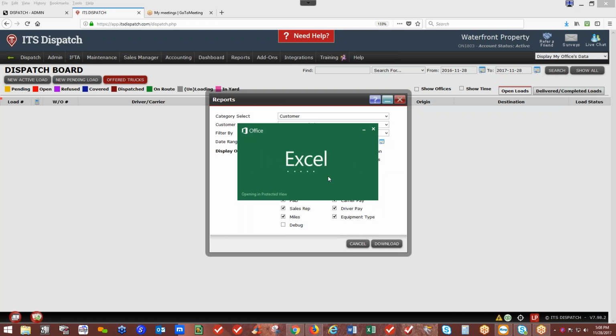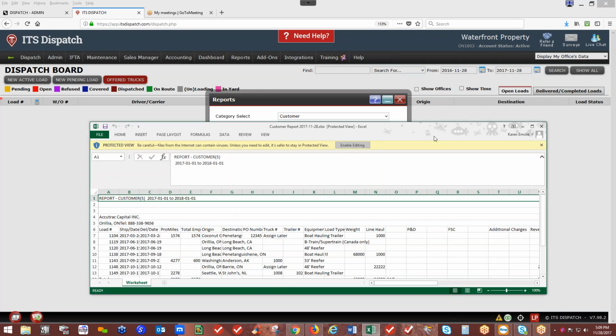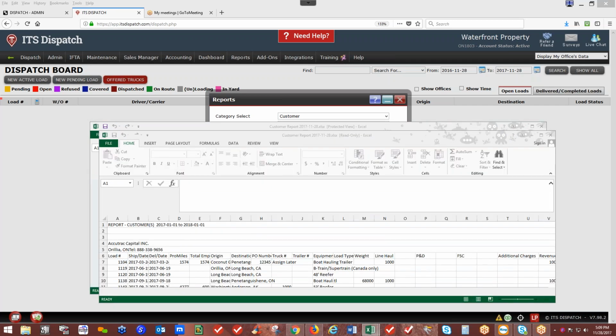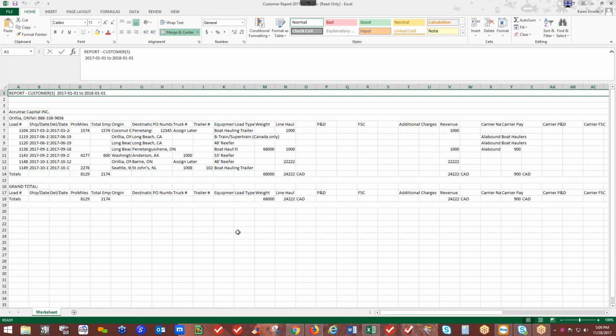And again, you need to have Excel on your computer. It's going to open up in an Excel spreadsheet. Okay, and this is what it's going to look like. All right, so in this case, we have just AccuTrack Capital, but you could have selected all of your customers.